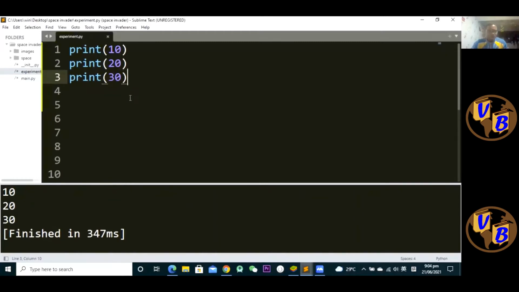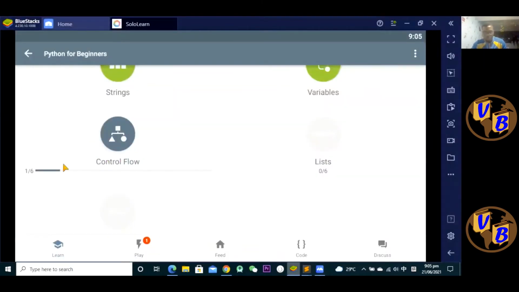But let's say I wanted to execute statement 2 first, followed by statement 3, and then statement 1. Do I have any control? Yes, you do have that control. That's why we have what we call control flow. This will bring us to control flow. Let's jump into it and see how we're going to achieve that.